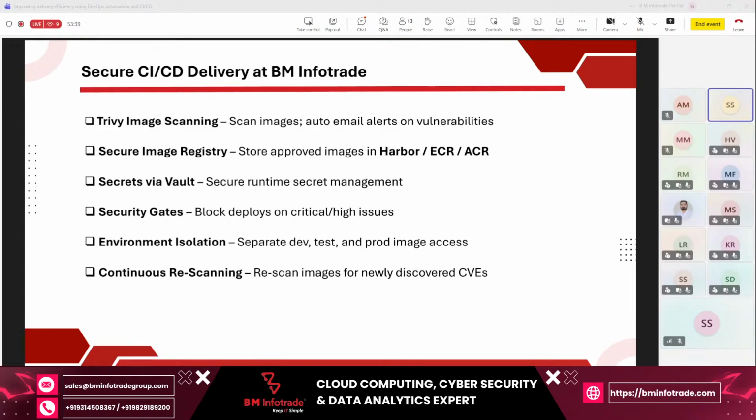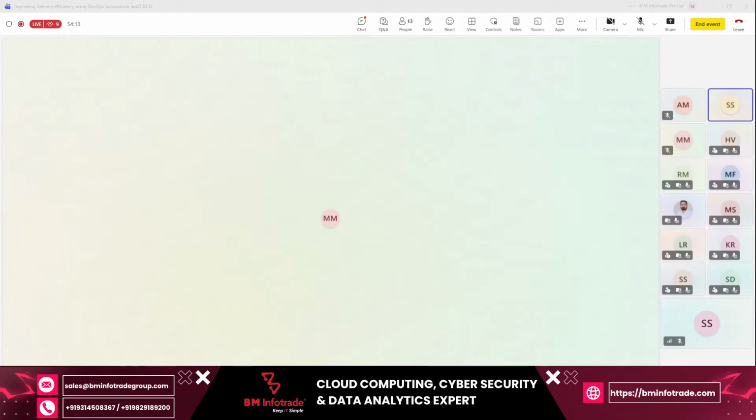So now let's talk about something very important: security in CI/CD. Because no matter how fast we deliver, if it's not secure, it's a big risk. So first, we use image scanning with Trivy. Whenever we build an image, it is automatically scanned for vulnerabilities. If an issue is found, we get an alert, so we can fix it quickly. Next is a secure image registry. We do not use random images. We only use approved and trusted images in registries like Harbor, ECR, and ACR, which ensure only safe images are used in deployment.